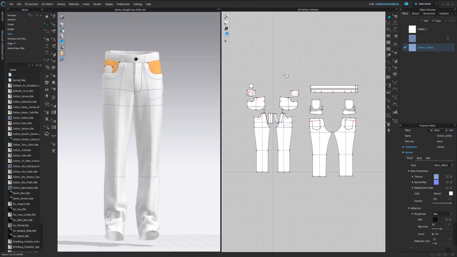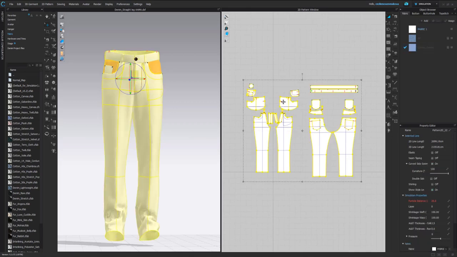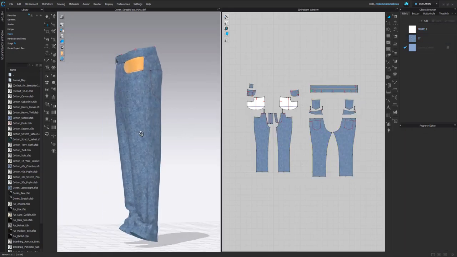So I'm going to select all of my pattern, and with my shift pressed, I'm going to deselect my pocket bags. And then I'm going to assign my denim fabric, which in my case is called 07. I can assign it by drag and dropping it on one of the patterns or clicking on this little arrow right here. So I'm just going to click on this arrow right there.